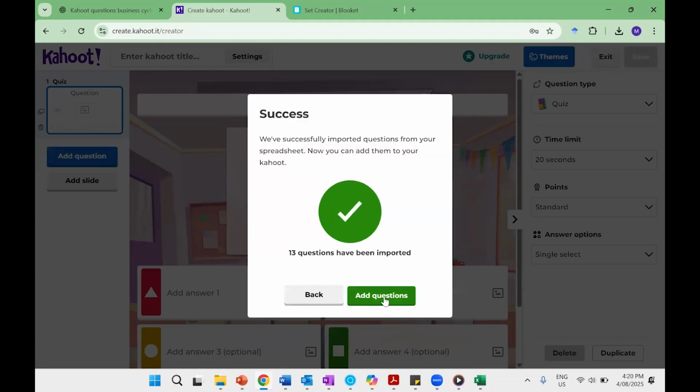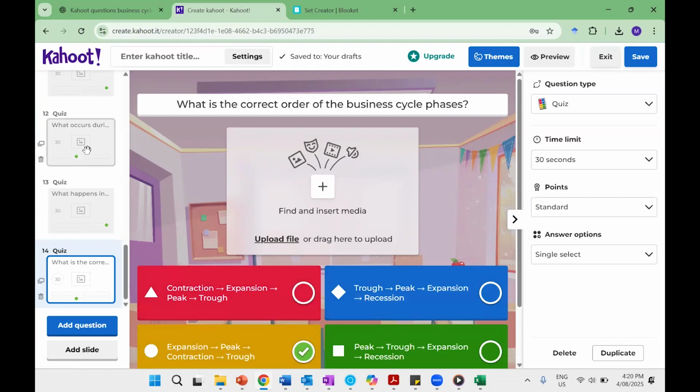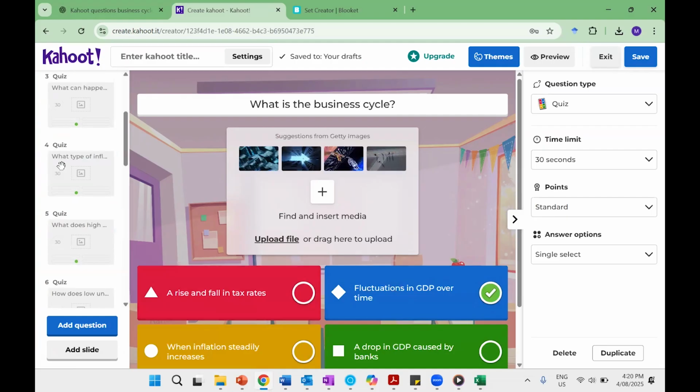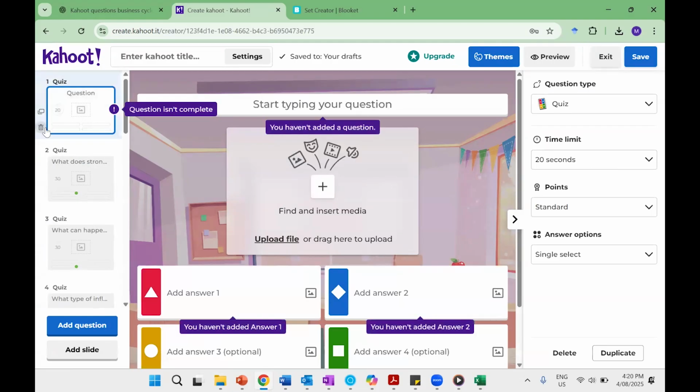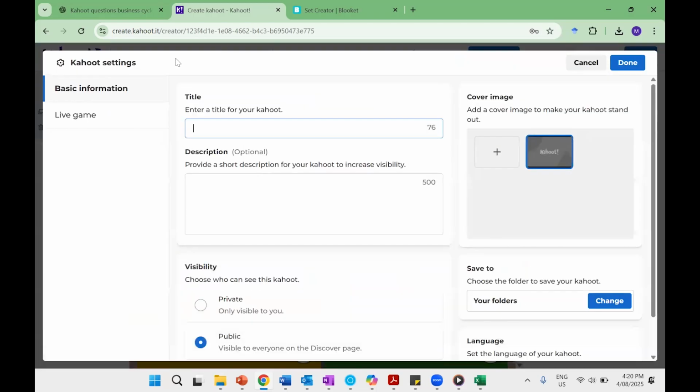It's validated that it's found 13 questions in that spreadsheet, and those questions and answers have all been automatically generated into this Kahoot, and it's ticked the correct answer for you. All I need to do is delete the first question, which was blank, give this Kahoot a title, and then voila, this Kahoot is ready to play.